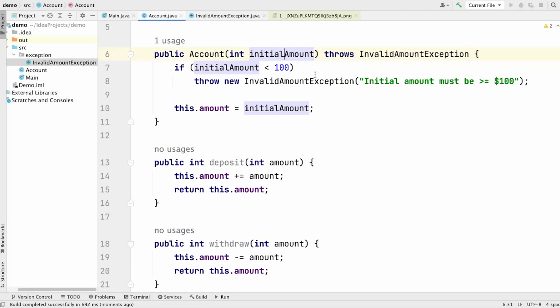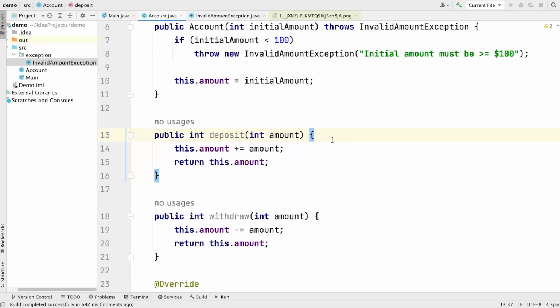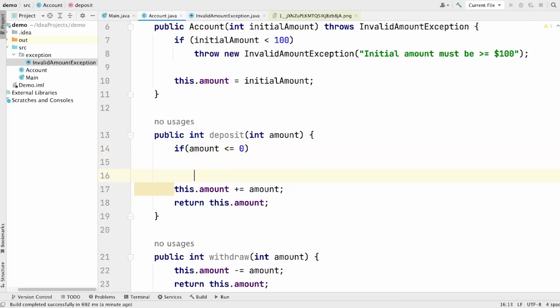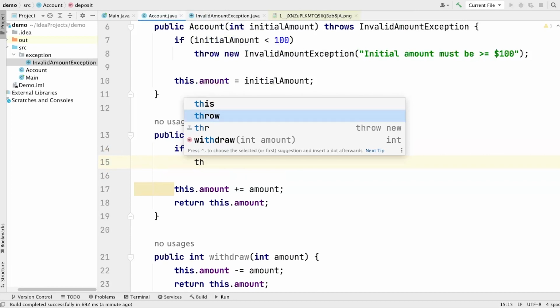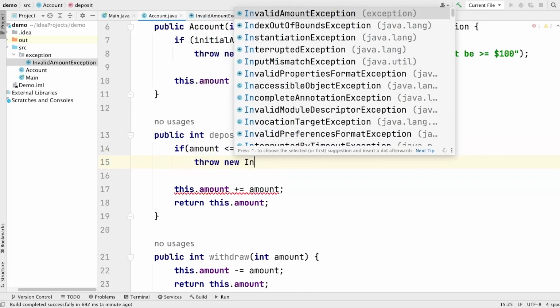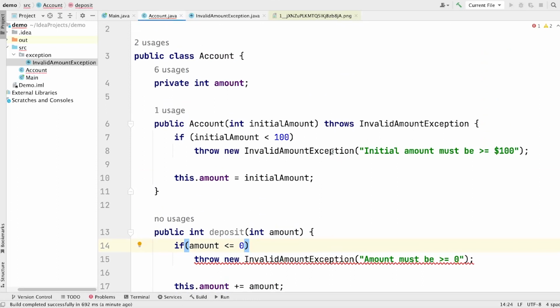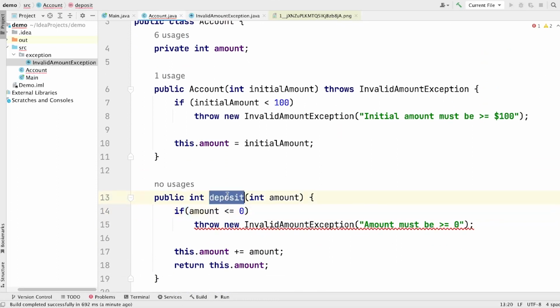Now let's try to solve the second problem. We want to restrain the user from depositing an amount less than or equal to 0. So let's check if the amount is less than or equal to 0, then we will throw an exception. Let's use the throw keyword here and create a new instance of InvalidAmountException. Give it a message that amount must be greater than 0. Now, similarly as we did here, we want to inform the caller of this method that this method is likely to throw an error.